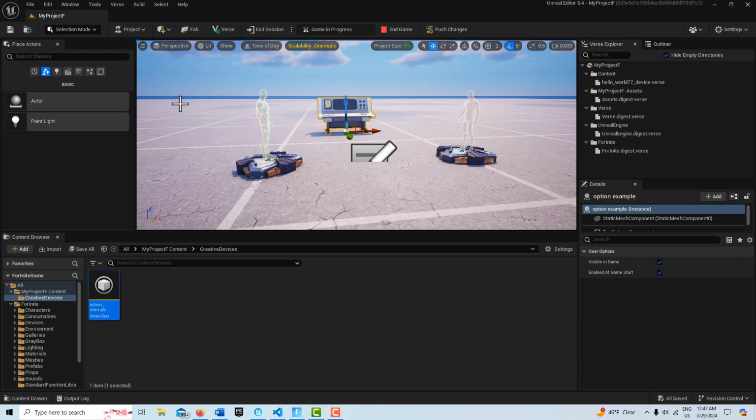Hey, how's it going? I wanted to do an update to a tutorial I did on the option type, because something I said wasn't correct, and I just wanted to set the record straight. I'm in a blank Verse island template, and this is all in the code. So let's take a look at this.